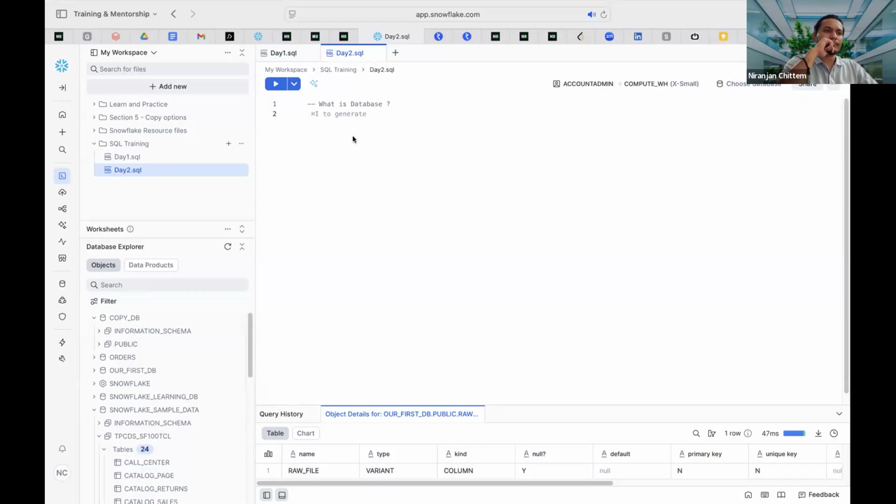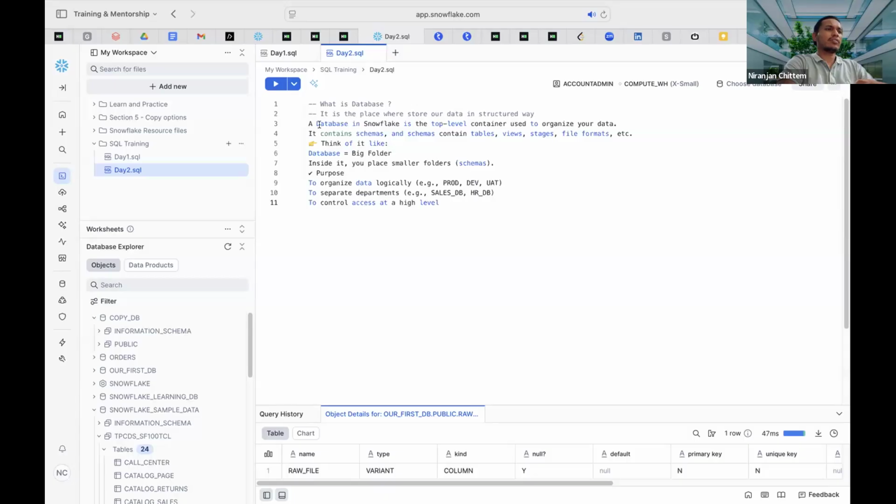Others? Yes, or used to store data. Same. Yeah, correct. So basically, what is the database? It is the place where we store our data in a structured way, right? And then a little bit about the definition if you want, you can go with that one.